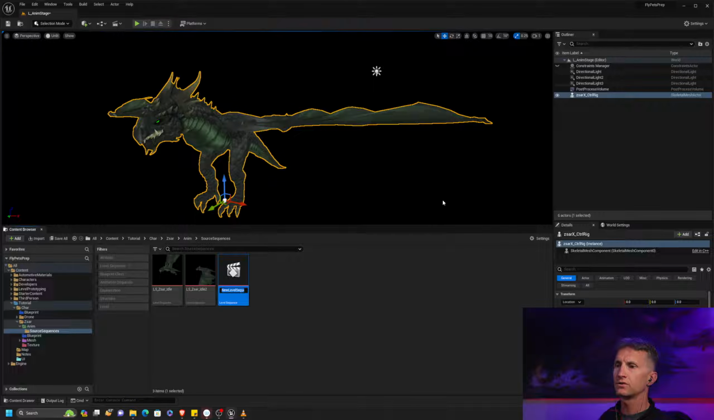I need a level sequence. I'm going to call this my level sequence, and this is going to be Czar, that's the name of this character. And this is going to be our hover idle. Okay. And welcome back.